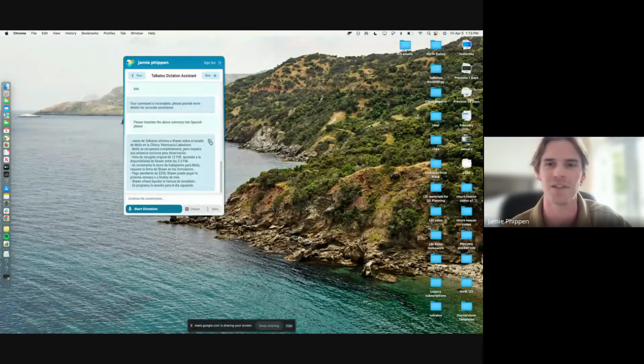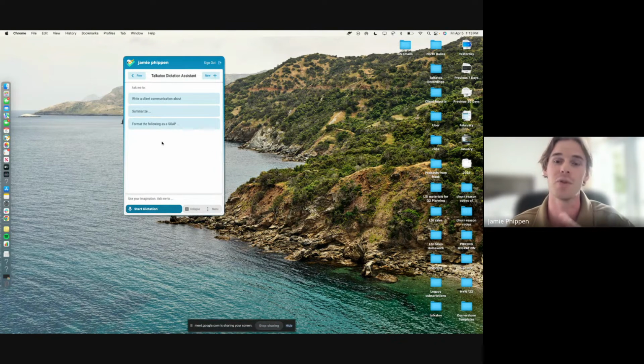And you can copy this, drop it in your inbox, and you can send that straight to your client in their native tongue. Another cool thing you can do is email summaries really easily, email communications.